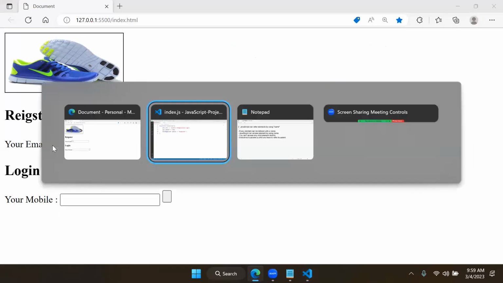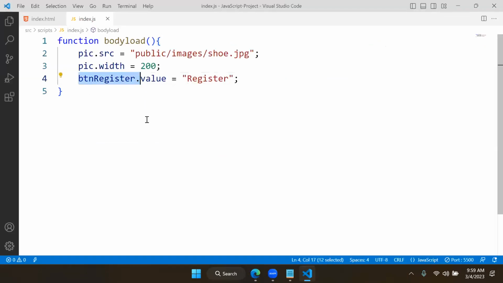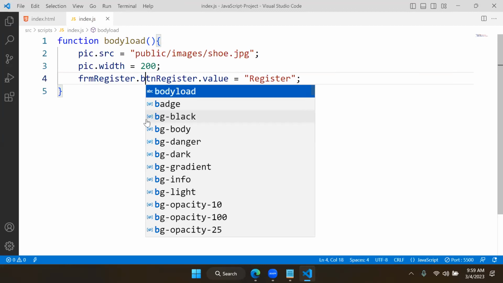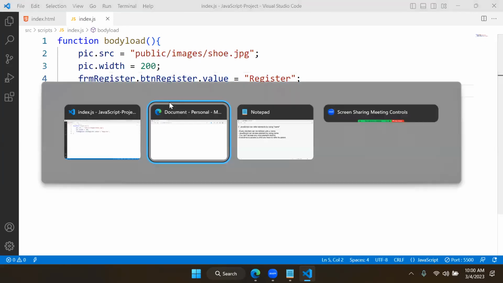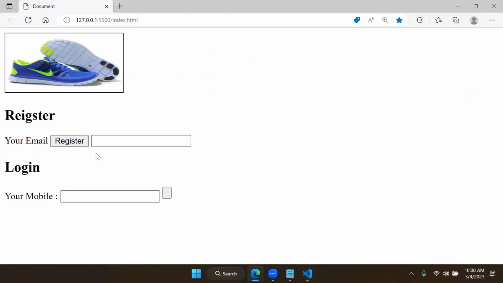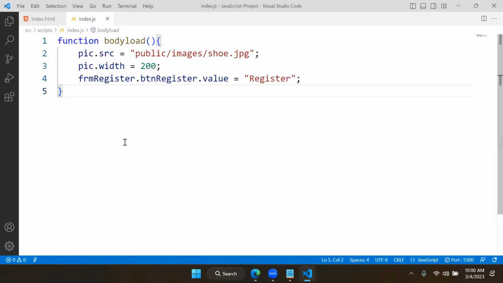Why? Because that button is present in a form. The form is its parent. So without referring to the parent, you cannot refer to the child. That means I have to define frmRegister.btnRegister. That means we have to refer to the parent in the parent-child relationship. Then you can see it is going to display that. It is going to handle that. So it is working fine.